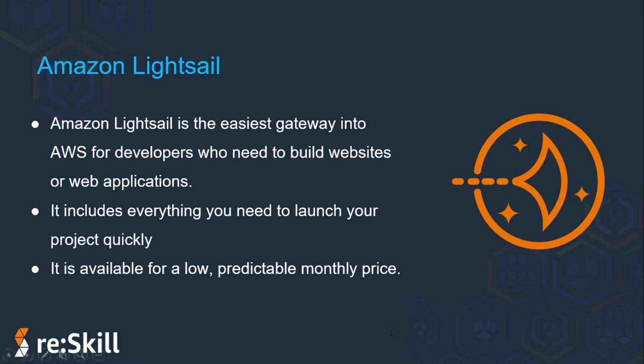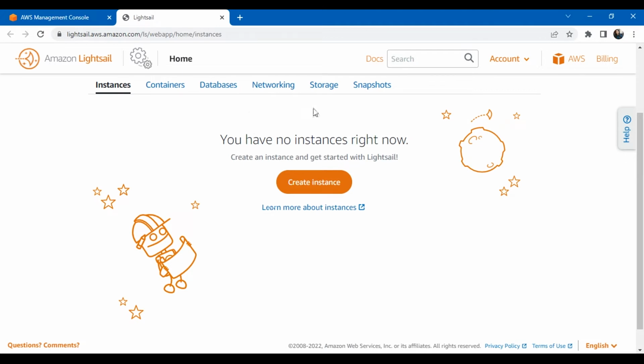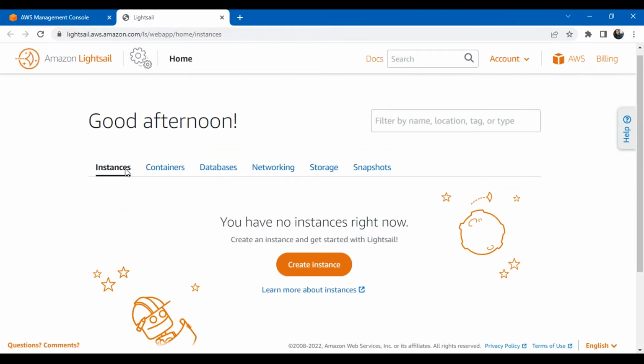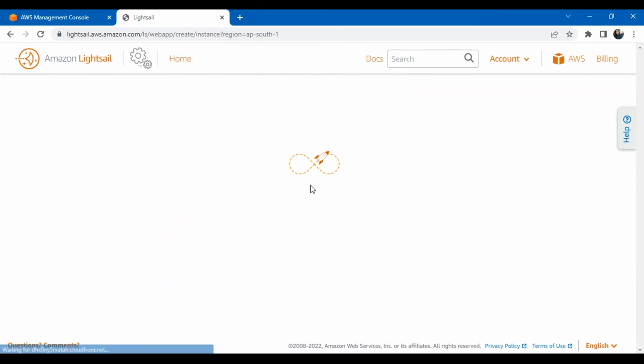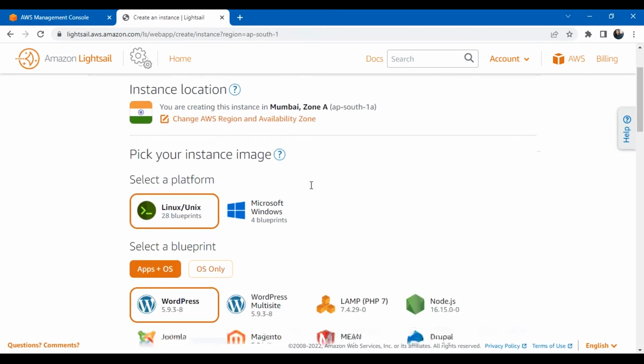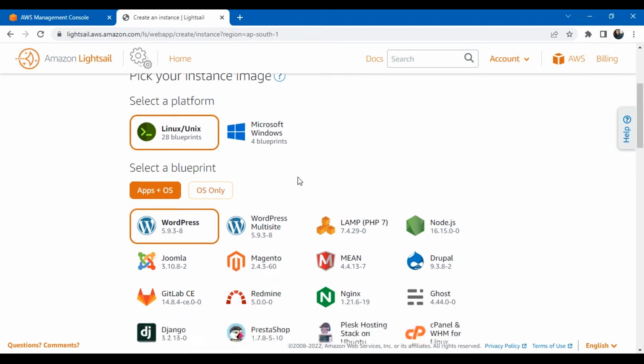And let me show you how it looks. So you go to the AWS console, you go to Lightsail, and here you go. You have everything in a single place. Instances you create from here. Containers, databases, networking, storage, snapshots, everything under a single console. So you click on create instance and you get the options over here. Which platform do you want? Do you want Windows or Linux? Let's go ahead with Linux.